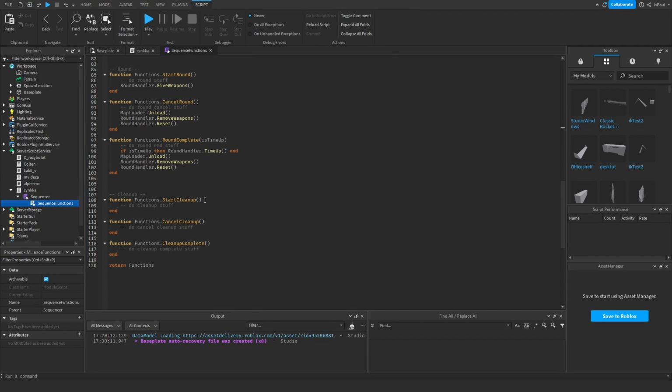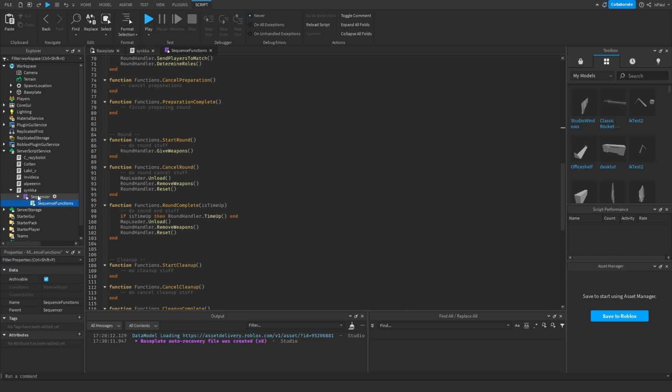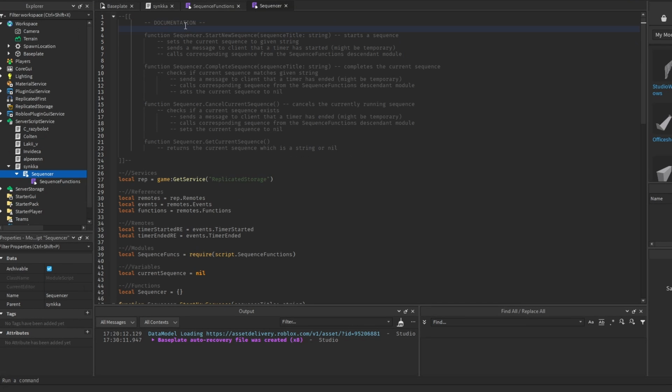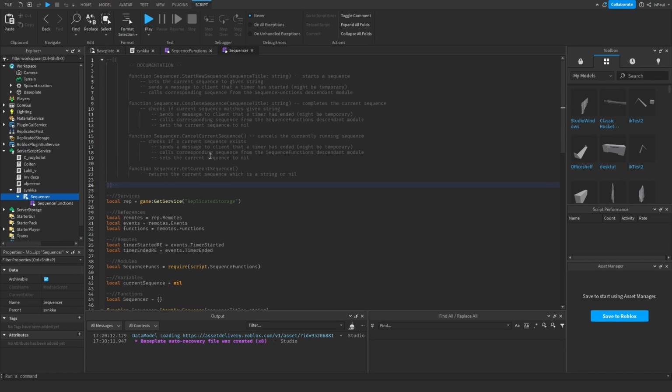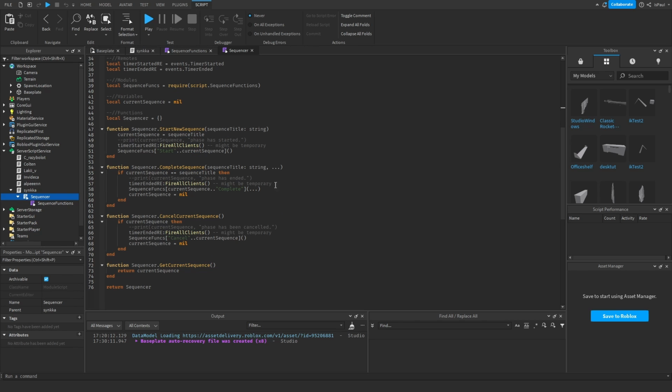Yeah, from a first glance, this looks alright. So let's move to the sequencer. Oh wow, we also have the documentation here, that's nice. But well, I'm not reading all of that. So far it looks really clean, but let's see.